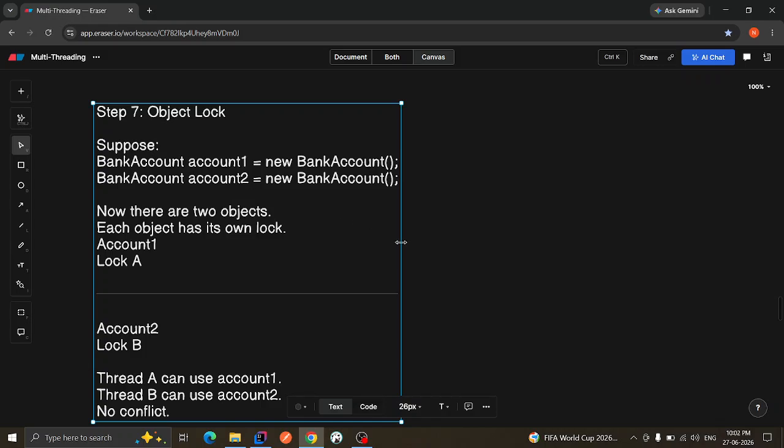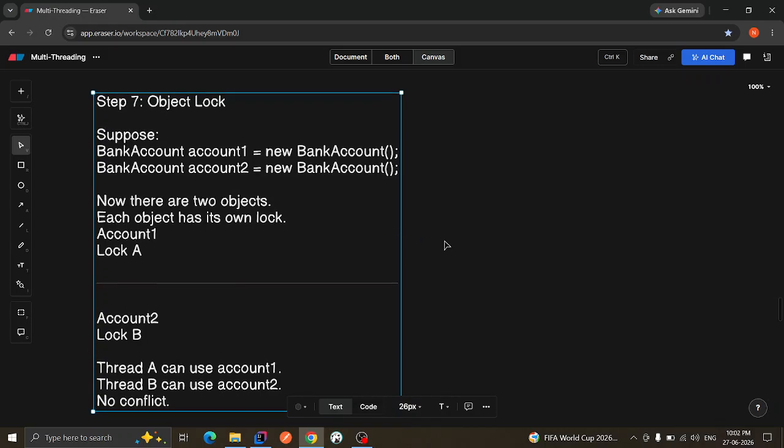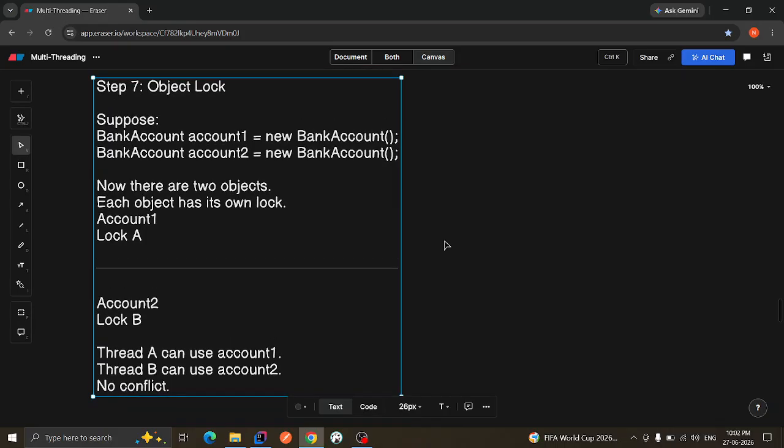Because of this, if there are two threads, thread 1 can acquire the lock of the account1 object, and thread 2 can acquire the lock of the account2 object. If there is any instance synchronized method, these threads can execute that method simultaneously. Why? Because the objects are different.